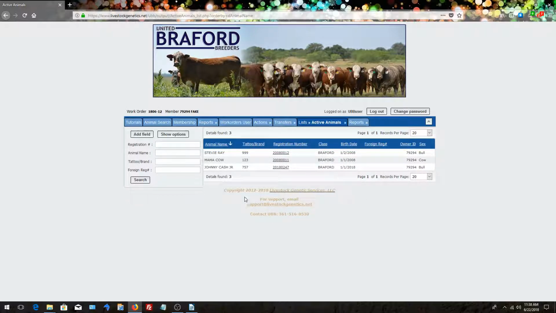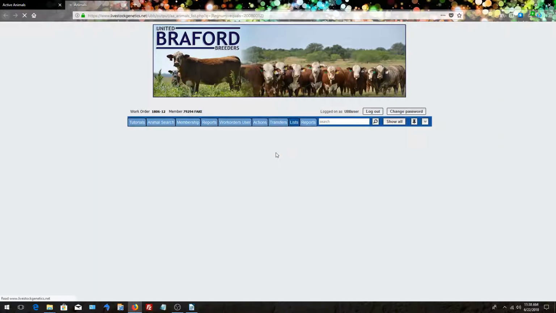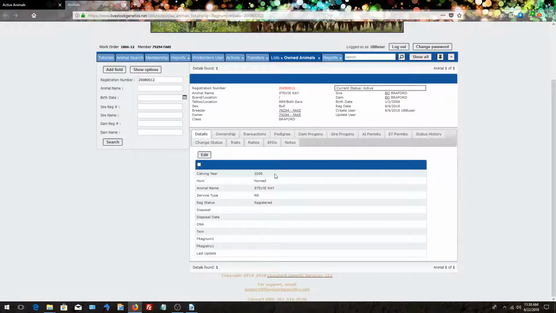By clicking on the registration number of an animal, you will be taken to the details page for that specific animal.